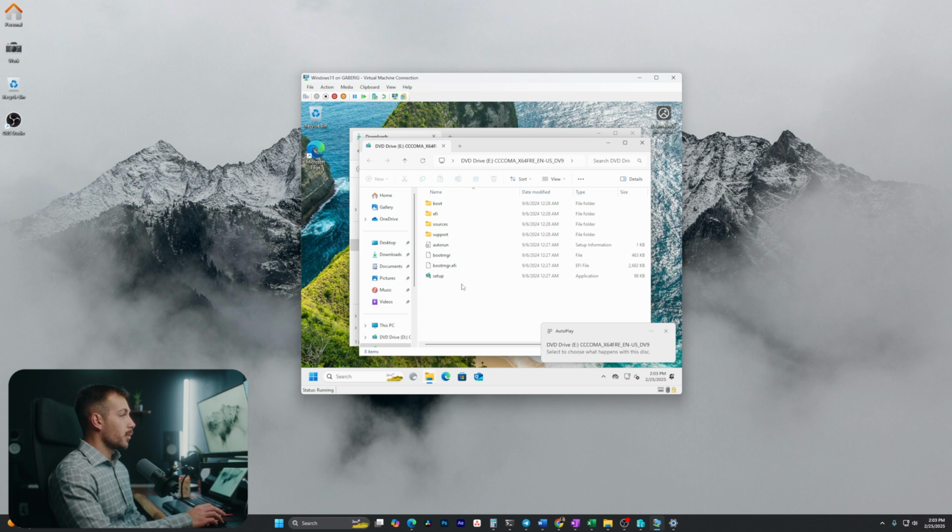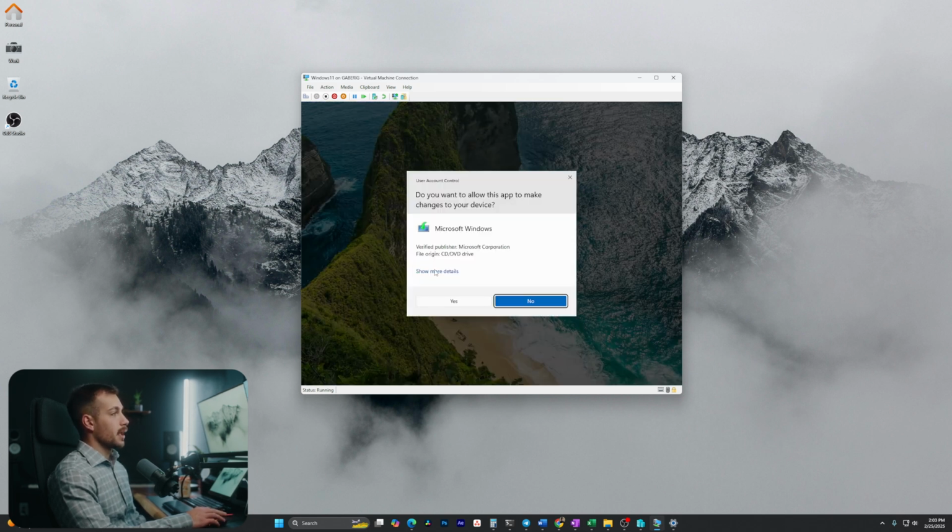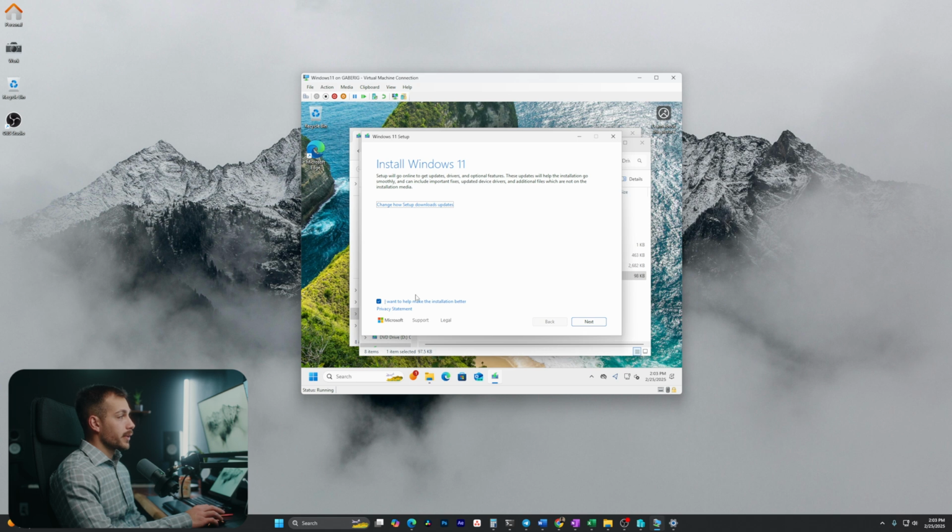Once that's open, all we have to do is run this setup file right here. I'm gonna double click this and let's select yes. Now for this part, I'm going to uncheck the setting here that says I wanna help make this installation better. I'm also going to click change how setup downloads updates, and let's select not right now, and we'll hit next. Let's go ahead and hit accept on this license agreement.